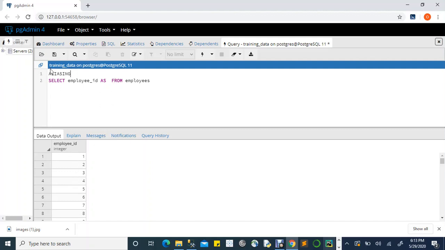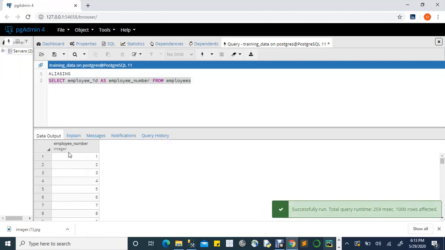So I'll just say select employee ID as, then give it the alias, the name that I want. Maybe I want to change this to employee number. So select employee ID as employee number from employees. Now we have employee number.